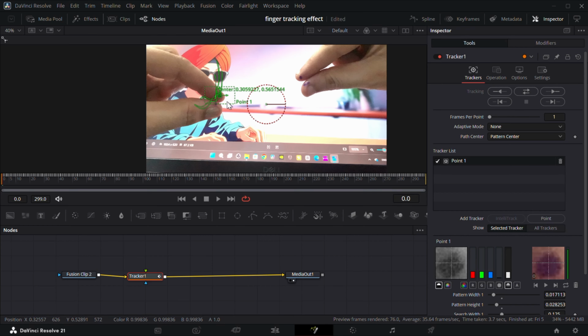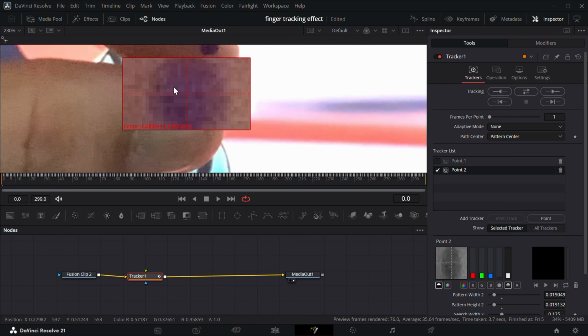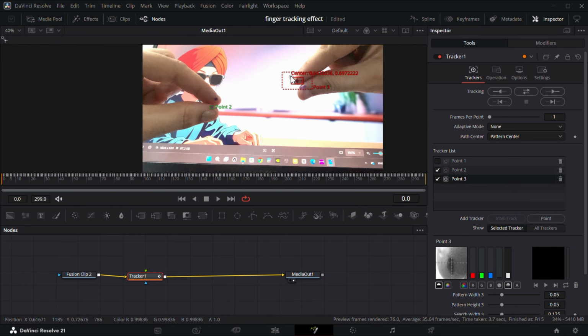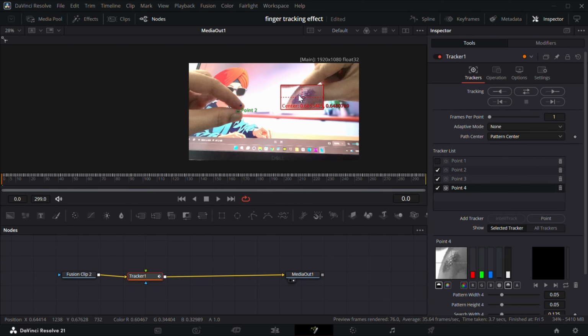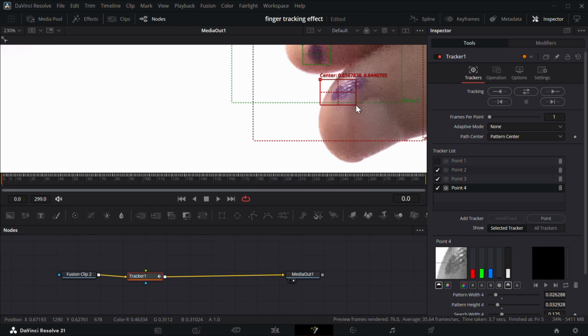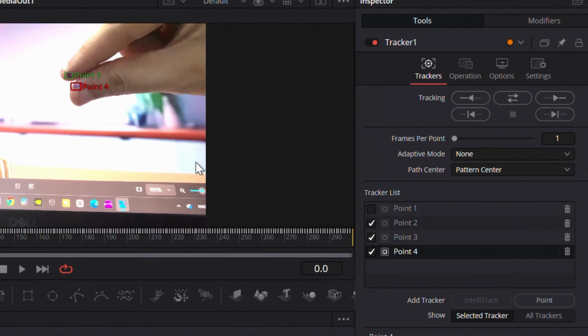After tracking is done, we can turn off this first point. Now click on point to add another tracking point, and set it on the next finger. We can track more than one point at the same time. So, let's add more tracking points for the remaining fingers. Then click on the Track button.